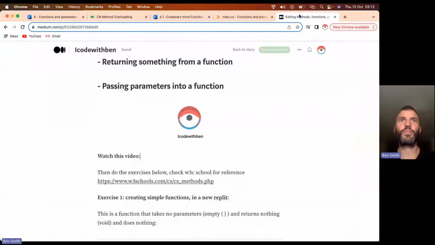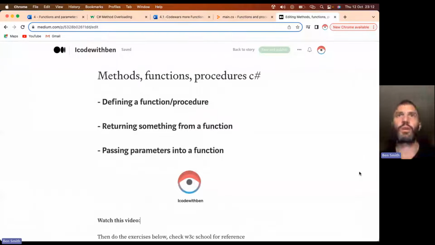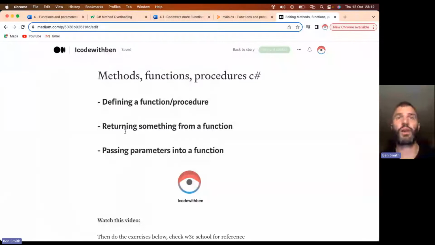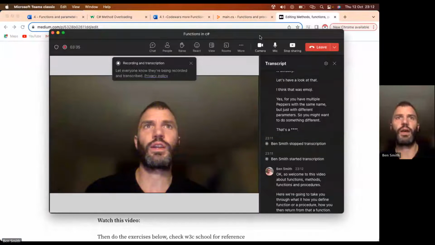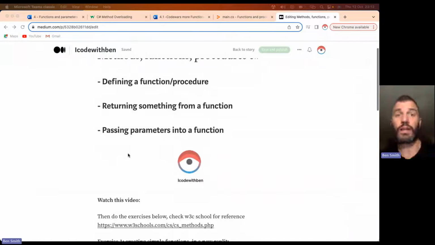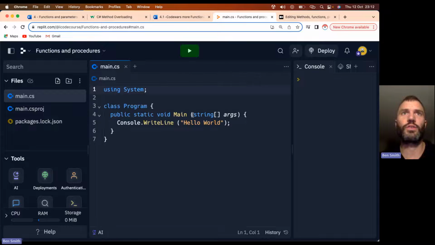Okay, so welcome to this video about functions, methods, functions, and procedures. Here we're going to take you through how you define a function or a procedure, how you then return from that function, and how you pass parameters into that function. So just sorting that window out. This is the accompanying article, which I'll link below the video. And this is the replit that I've just created to demonstrate this to you.